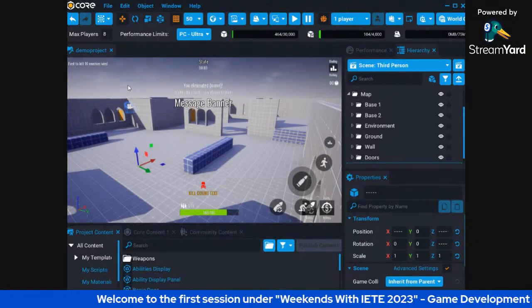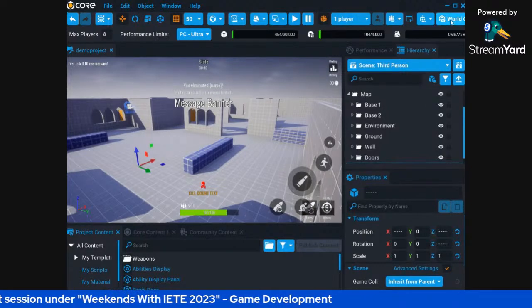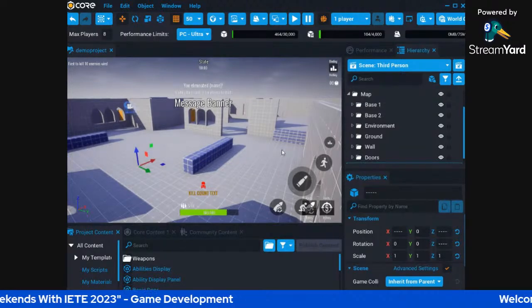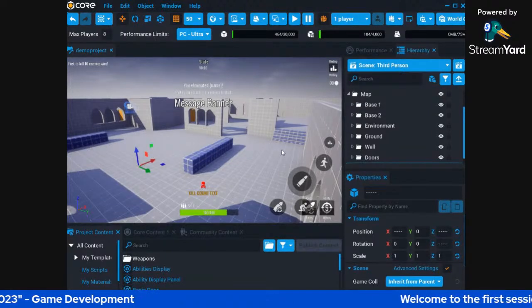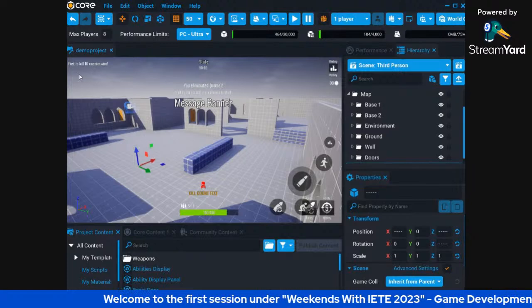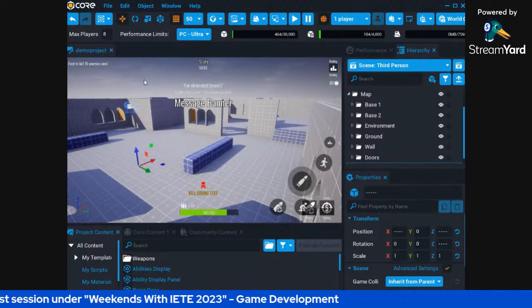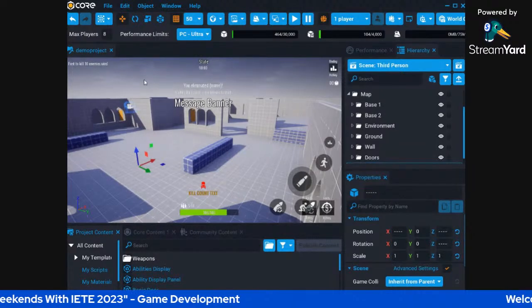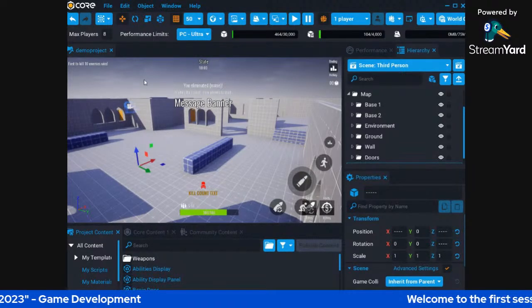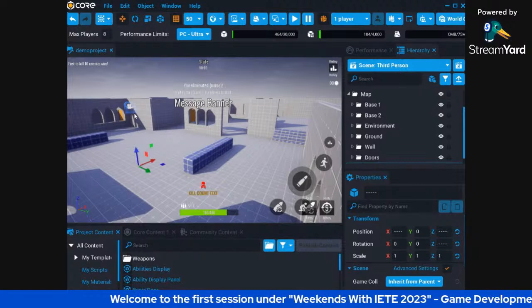Okay. So can you see the interface? This is a complete template provided to you for beginners. Now you can see this text. This is a UI where you can inform your players what your game is all about and what they are supposed to do. So this tells us that the first to kill 10 enemies will win the game.